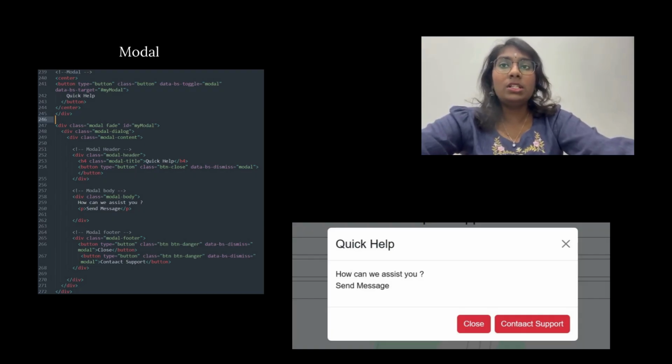Next, we have the modal, where the modal provides a confirmation dialog helping users to verify their input before submission. We also have a quick help, where when you click on it, you can get assistance by contacting support. By clicking on contact support, we can help you there.